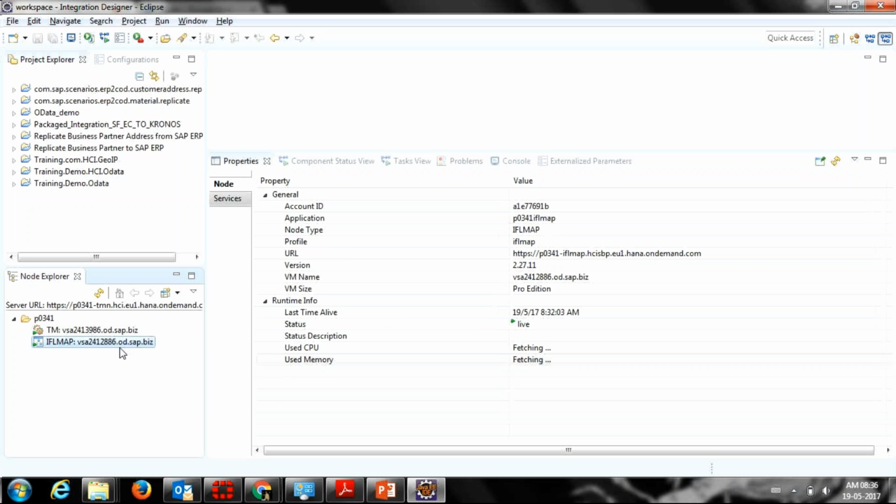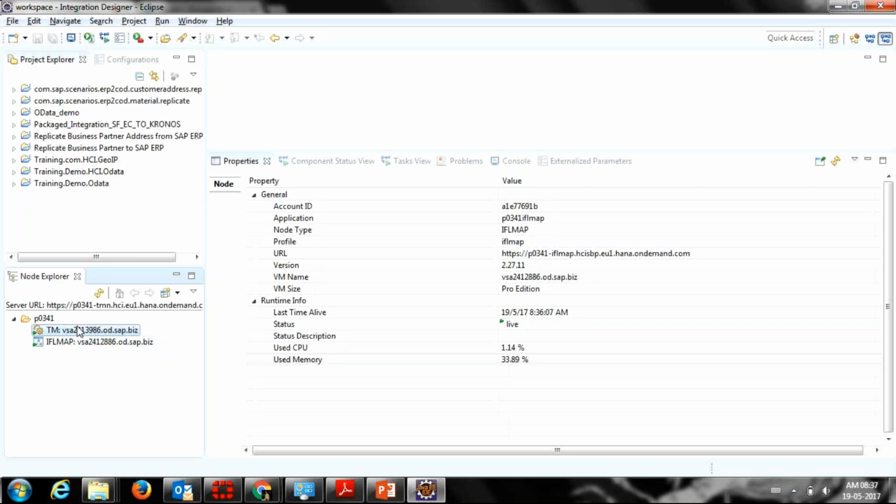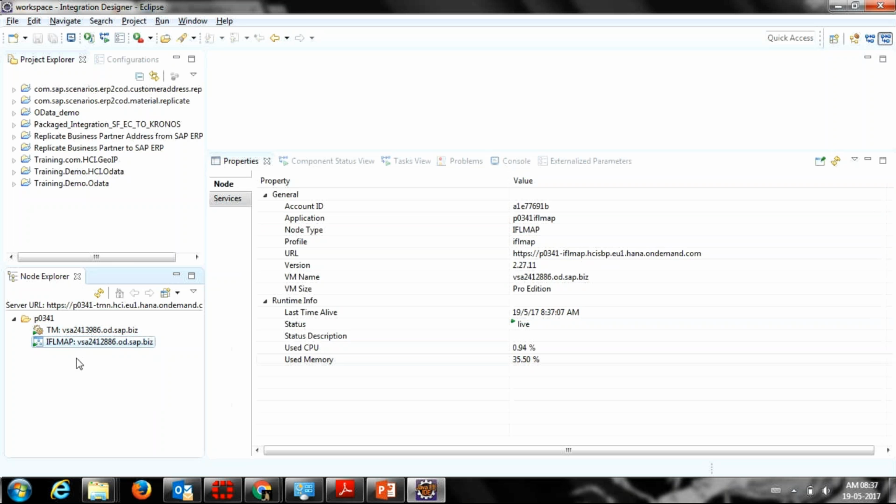Okay, so this is the property of our tenant management node. This is the property of our worker node, or the IFL map node. It will have kind of the same information, but this denotes that this worker node is attached to this tenant management node.